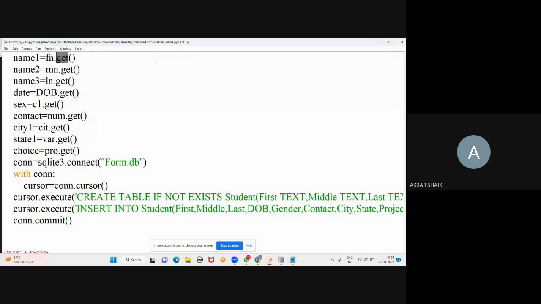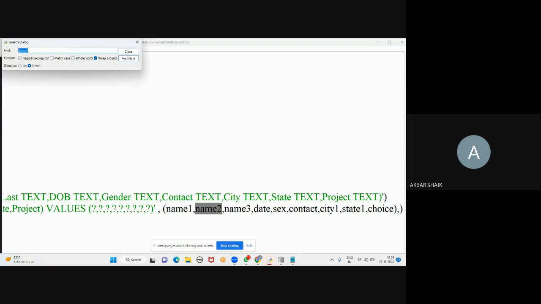Similarly, name 2 is the second value we are supposed to insert. Name 3 means last name, then date of birth, sex means gender, next mobile number, city, and state. So these are the details we are going to insert. We need to write them in the insert command.